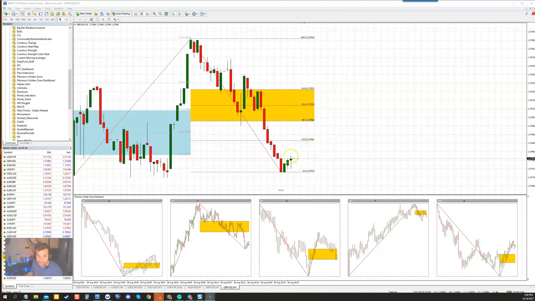I've actually been experimenting with that as well with my entries. You always want to wait for a pullback, and the best indicator to use for a pullback is going to be the Fibonacci. I mean, one of the best, maybe the best, just because if it's going to pull back, it's going to respect these zones.